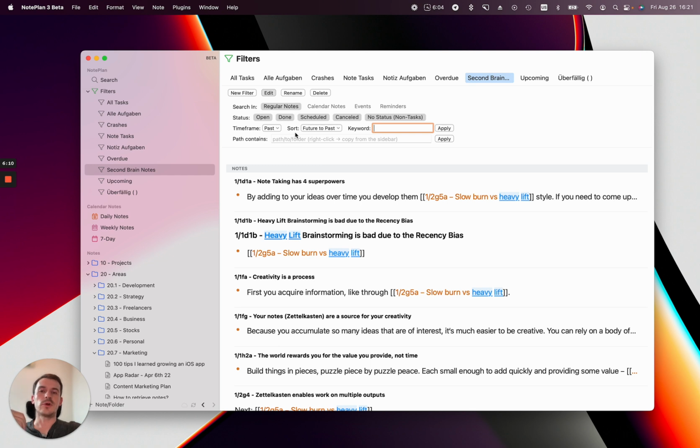You can tell NotePlan where to search in your regular notes, in your calendar notes, even events or reminders. And you can tell NotePlan what status you want. If you're looking for tasks, for example, you only want to search for open tasks, only for completed, for scheduled or for canceled tasks, or no status at all. So also bullet points and other things.